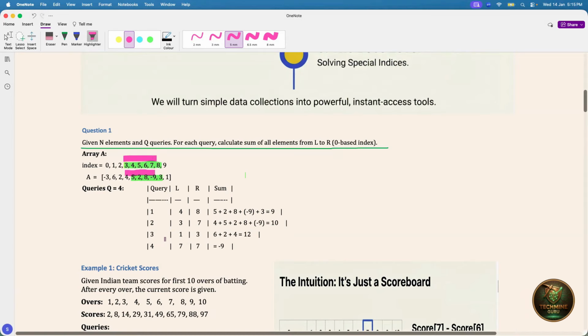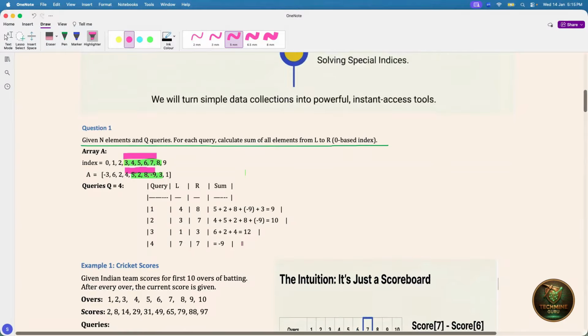And similarly, if query is L is 1, R is 3, we will count 6, 2 and 4. And similarly, if L and R are same, we will just take the only value. So let's start with an intuition, something which we all understand, cricket.